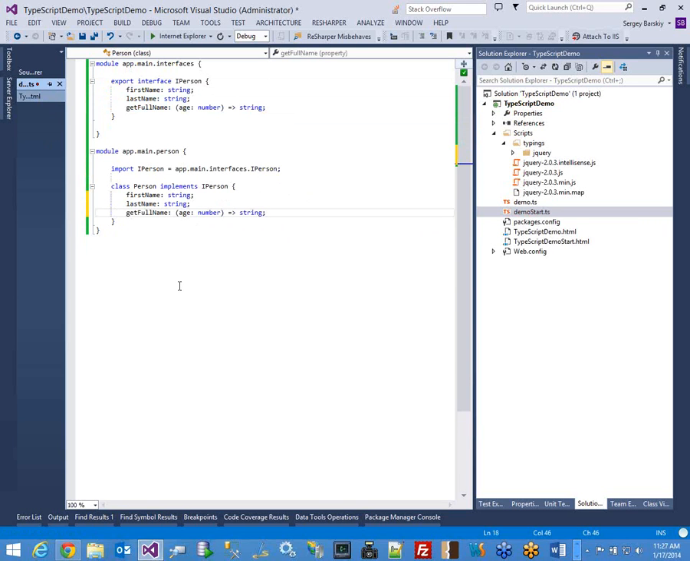Now my class that implements iPerson has all the members. Of course, it obviously doesn't have any code. It just has member declarations. Now I have to add some code to it. There is nothing I need to add for properties. They are what they are.